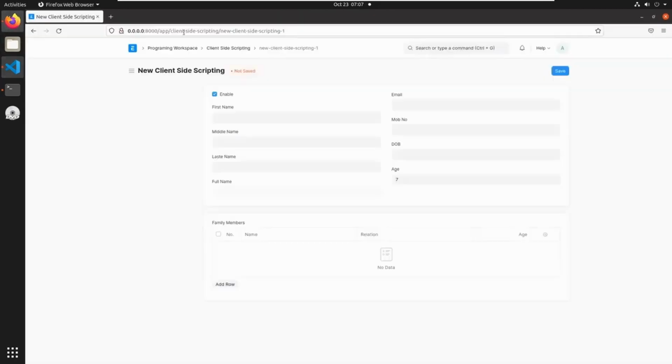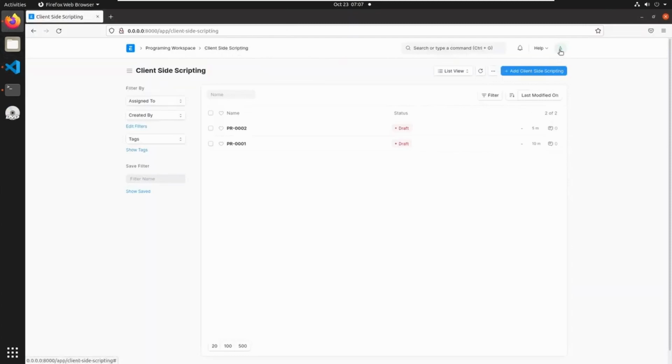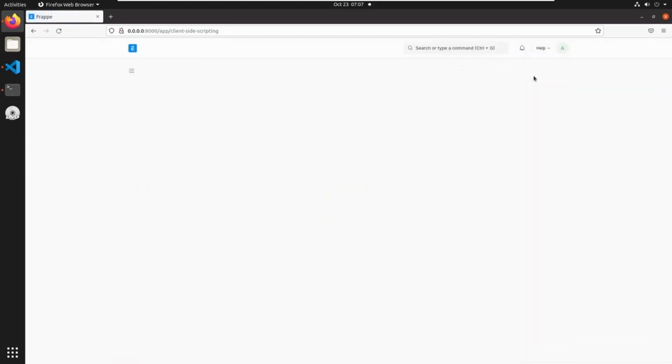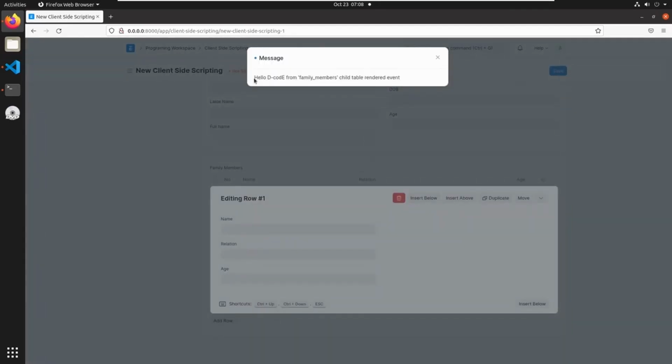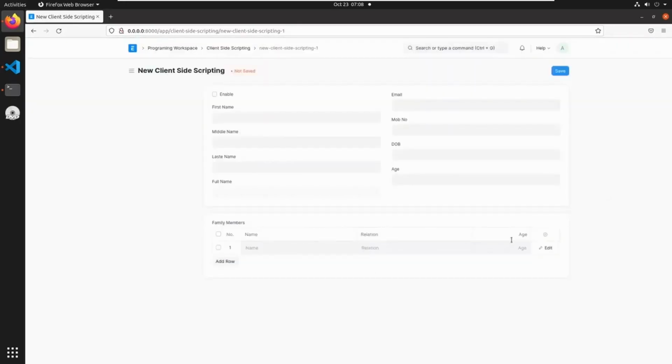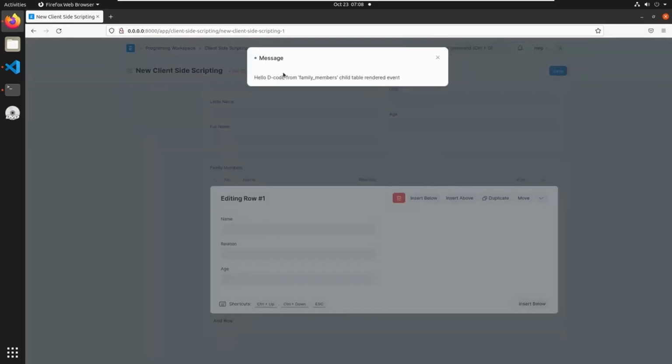Let's save this and go to client side scripting list, reload the page. This is our family members child table. I am adding a new row. Then let's open this row. Here we can see "hello decodee from family members child table rendered event." So let's close this, and I am opening one more time. Here also we can see the same message.